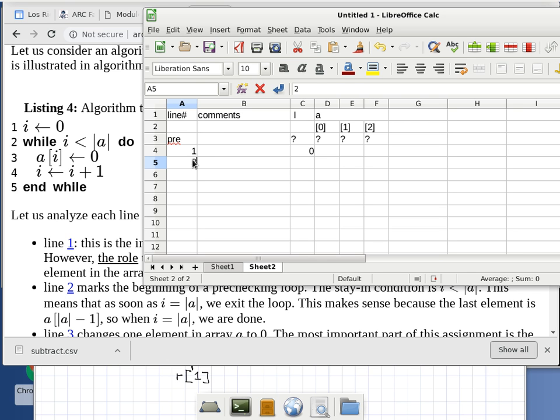Okay, we move on to line 2, and then we ask I is less than bar A bar. Is that true or not? Okay, so we know what I is. I is 0. What is bar A bar? The number of elements in the array, and that is 3. Very good. So bar A bar is 3 because we have 3 elements in the array. 0 is less than 3 is true. Very good. Okay. So now we move on to line 3.